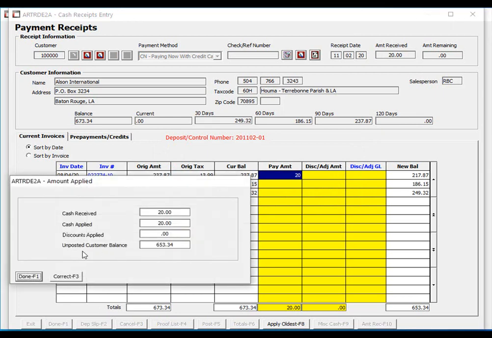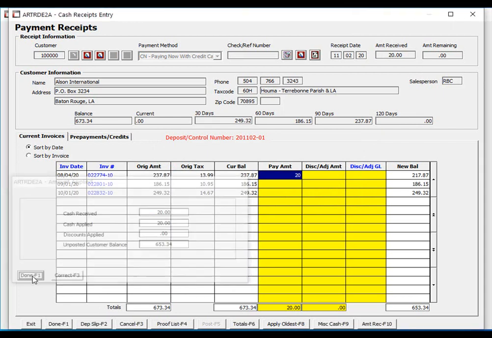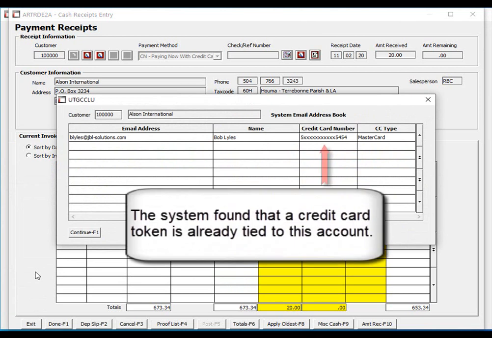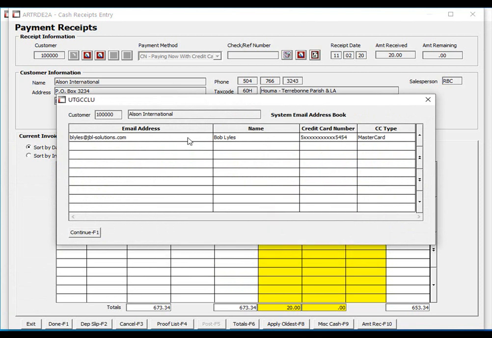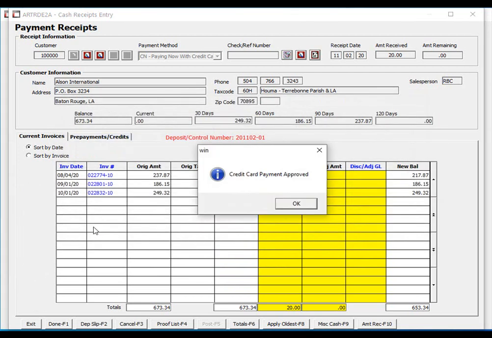It goes through what did we receive versus what we're applying. The system then recognizes a credit card token is associated with this account. I will choose the account in case there's multiple cards associated with this account. The system automatically sent the credit card token to the credit card processor, and we've been notified that it has been approved. At this point, I'm also given the option to email a receipt to the customer, and we'll check on that in just a minute.